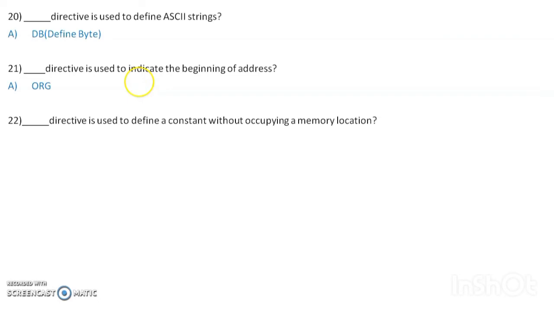Bit number 22. Dash directive is used to define a constant without occupying memory location. The answer will be EQU, nothing but equate. Here I am giving an example: HI equate 40, move R3, HI. Whenever the assembler comes across the instruction move R3, HI, it will directly replace the HI with the value 40 without occupying any memory location. So this is how the equate works.